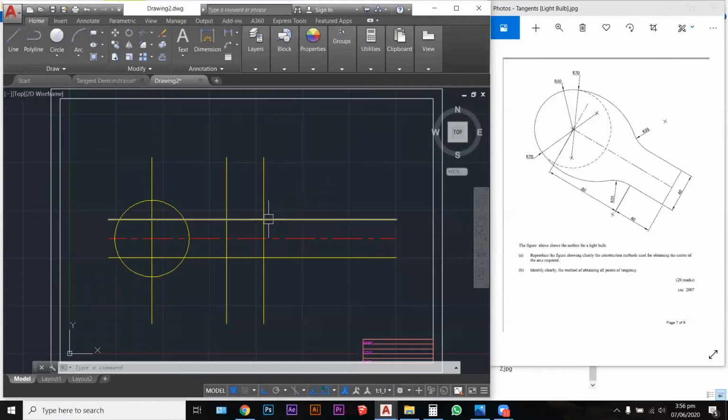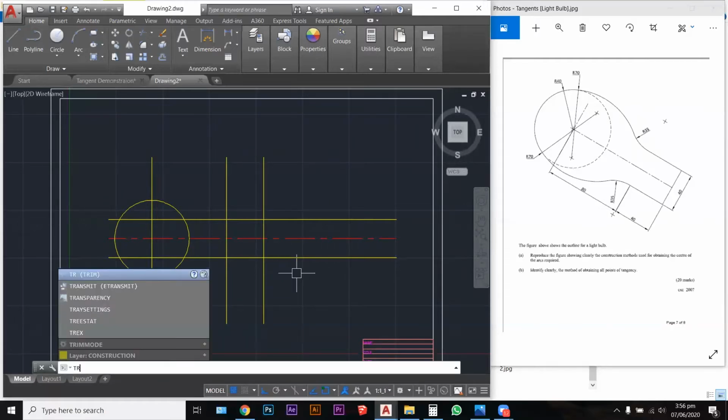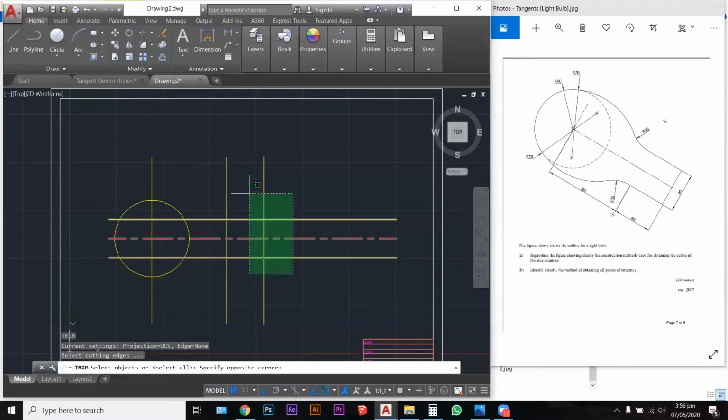So how do we do that? Well, we know this point here is the end. Nothing goes past here. So I'm going to actually start cleaning this up by trimming. So I'm going to hit TR to trim. That's the trim tool or the trim code, TR.